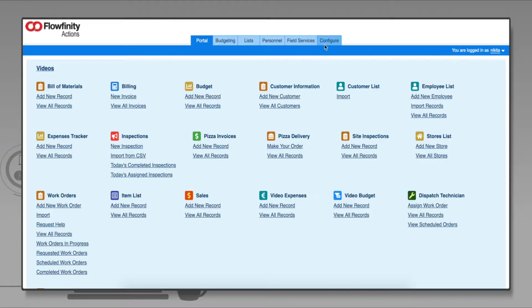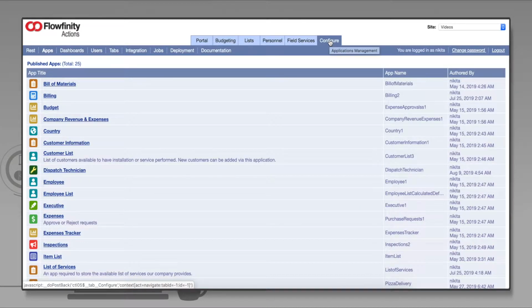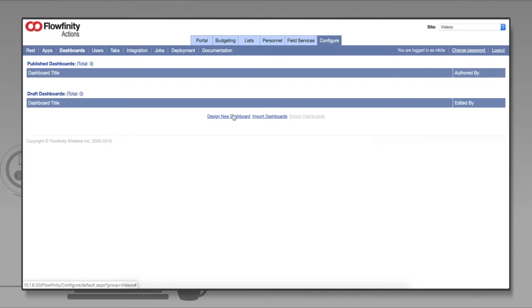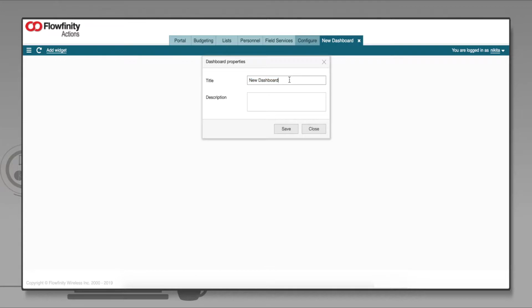Go to the Configure tab. Click Dashboards and then Design New Dashboard. Give it a name in the title field, then add an optional description if desired. We'll call ours Dispatch Dashboard. Click Save.